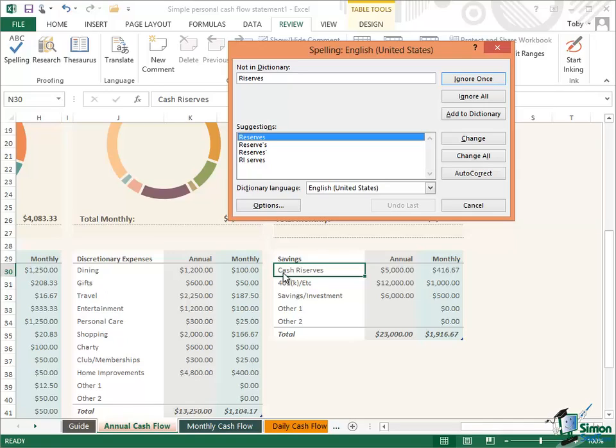Now, when it finds what it thinks is a mistake, it will normally make suggestions about what the correct word might be. And if you see that one of those suggestions is the word you want, and in this case I realise the word I want is reserves, then I can substitute just by saying use this word, and to do that I say change.